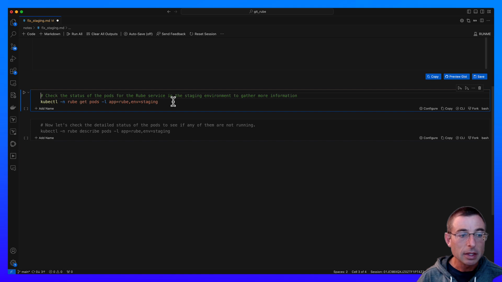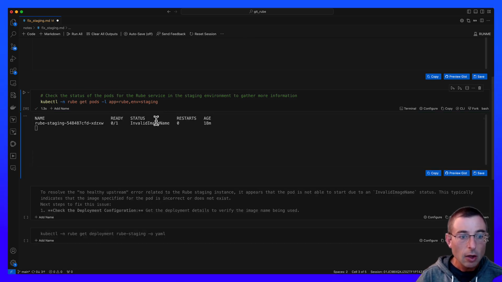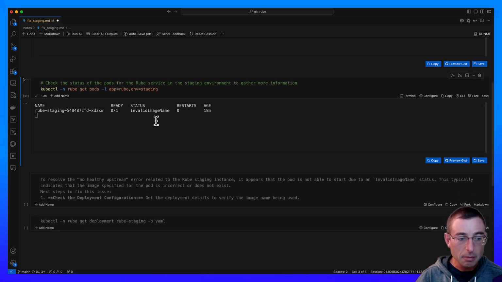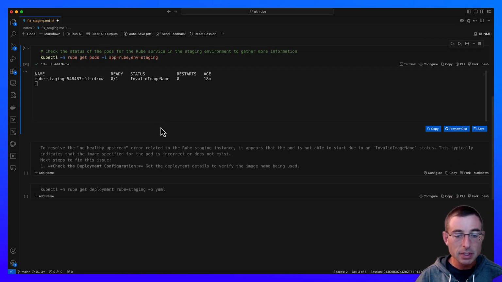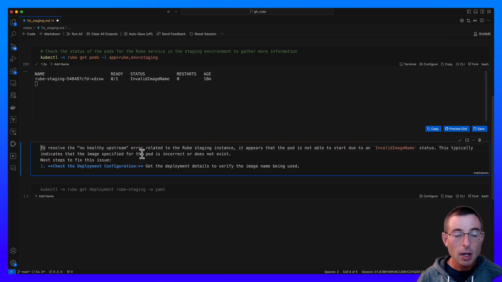So let's get the pods. And so what we can see is that we have an error, invalid image name. And we can see that once again, we're getting another Go cell suggested by Foil. In this case, it's a markdown cell in which Foil has analyzed the output of the previous command and is telling us what we should do next. So in this case, it's telling us that we're getting a no healthy upstream error, and we're getting this because the pod has an error of invalid image name, and that this typically indicates a problem with the image specified in the pod. And so it's telling us to get the deployment.